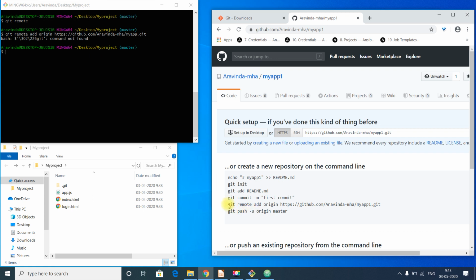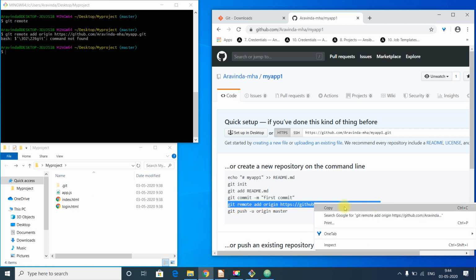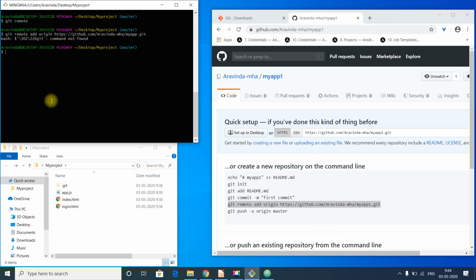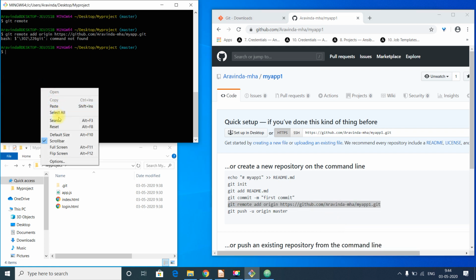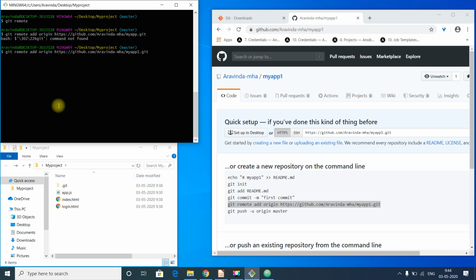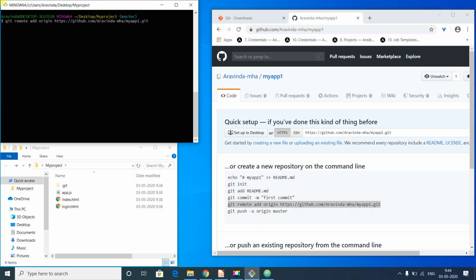Yeah, so let me copy this one and paste it. Right now it's taking. So any name you can take, and if you are getting any issue, you can create one more. You can delete also; I will show you how to delete. So right now it is there.